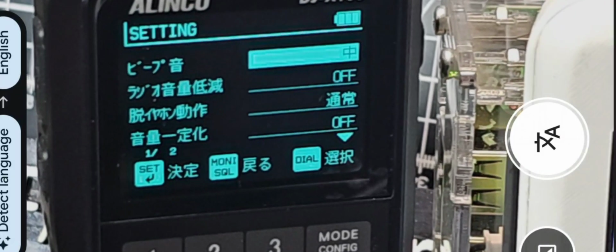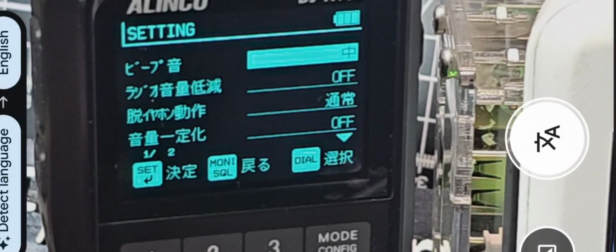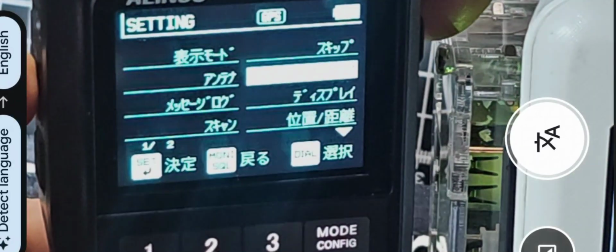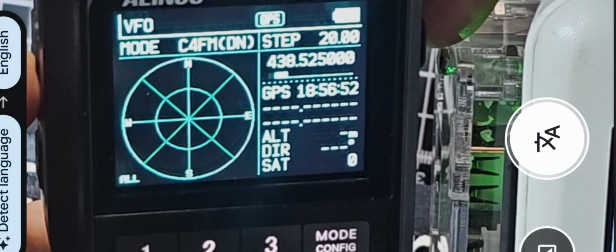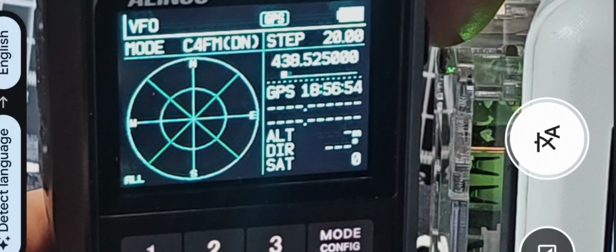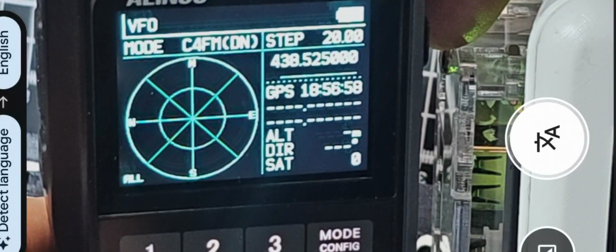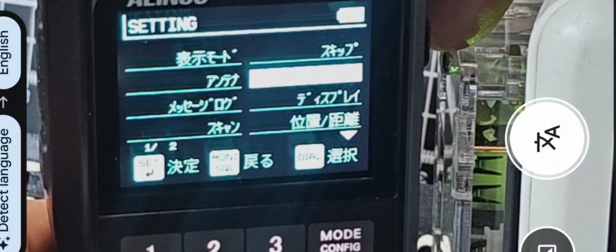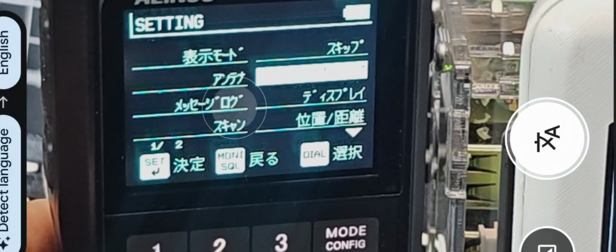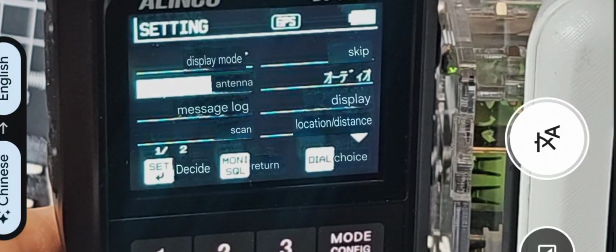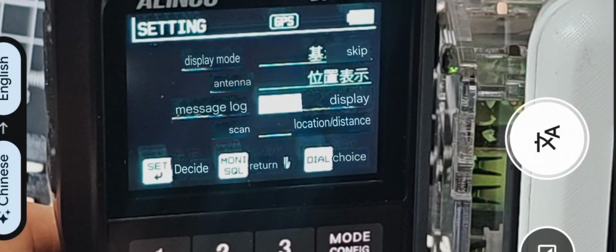Let's just go back. This button here. Back again. We're still in GPS display mode. And look, there's no satellites now. Set. Let's go back to display a minute. Set.